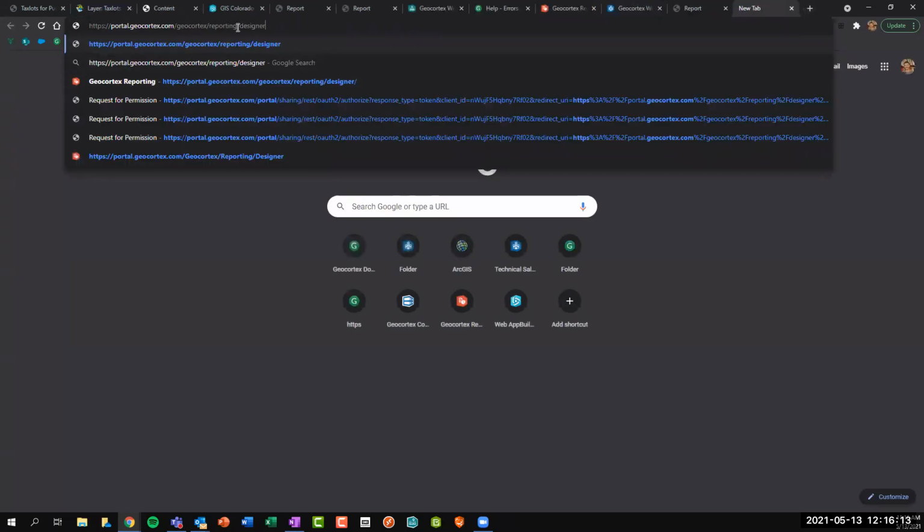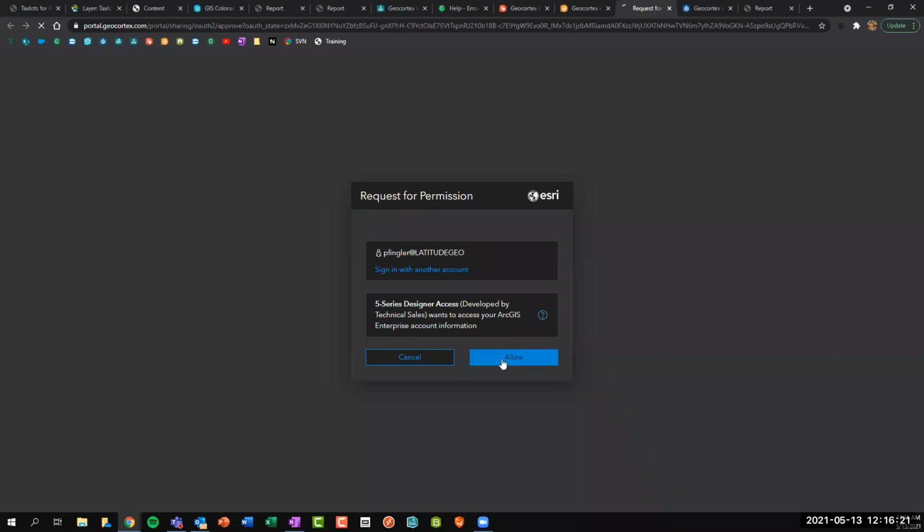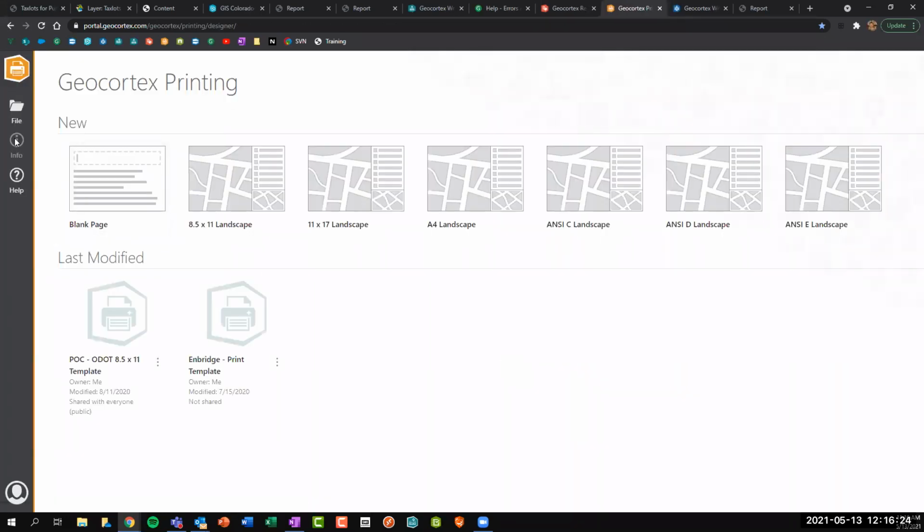if you go to our printing designer, let me sign in. There we go. Rather than having to use ArcMap to publish and design your print templates, it's a web-based app. So we've got different templates you can use. You don't have to publish anything as a geoprocessing task. And then really you can design and stylize your print templates, add branding to them and so on.